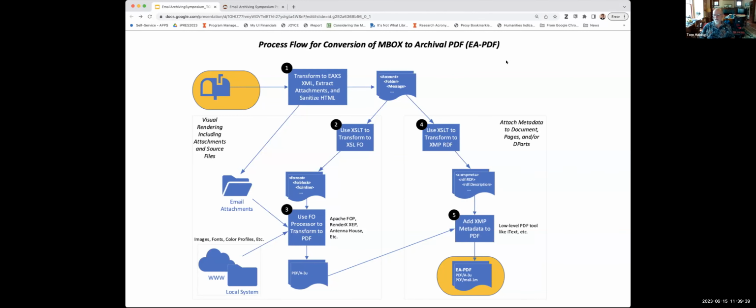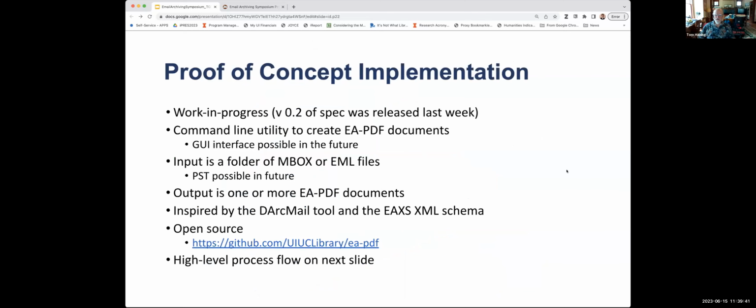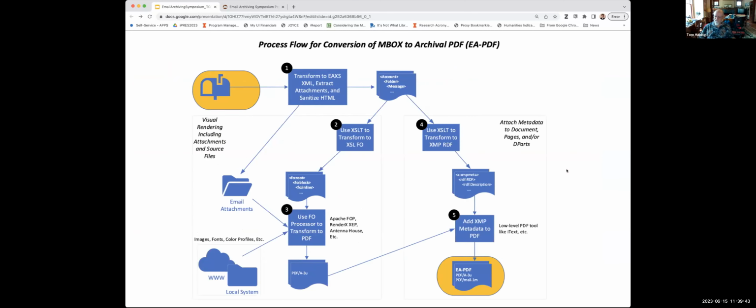But I'm using two different tools to do that at this point. One of them is the Apache FOP program. This is an XSLFO processor, I think is what that stands for. And just to keep myself honest, I also have an evaluation copy of a tool from a company called RenderX, which is an FO processor as well.